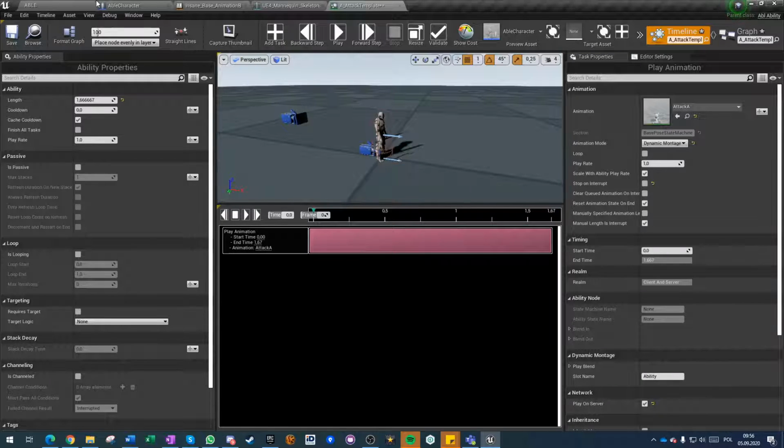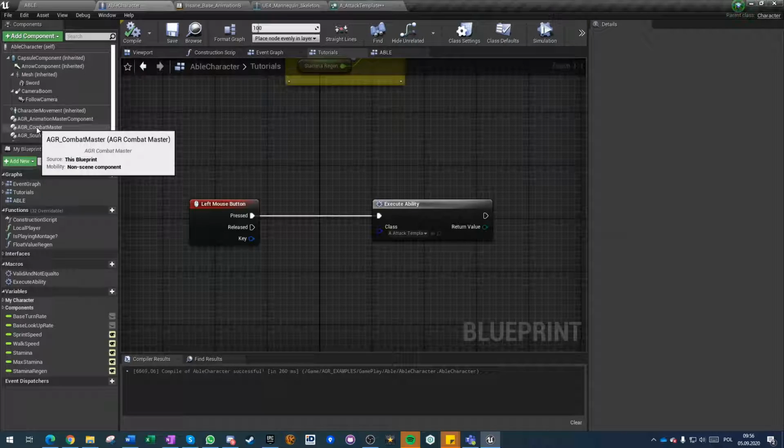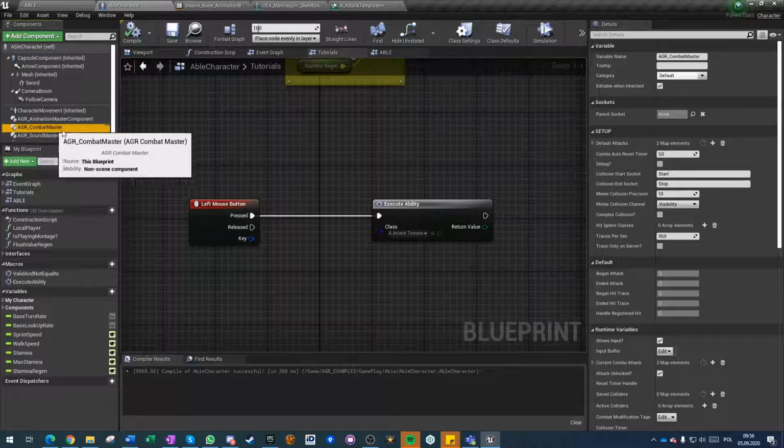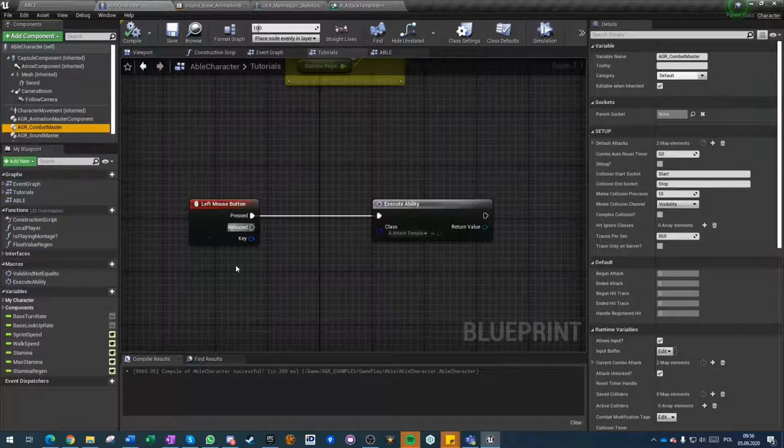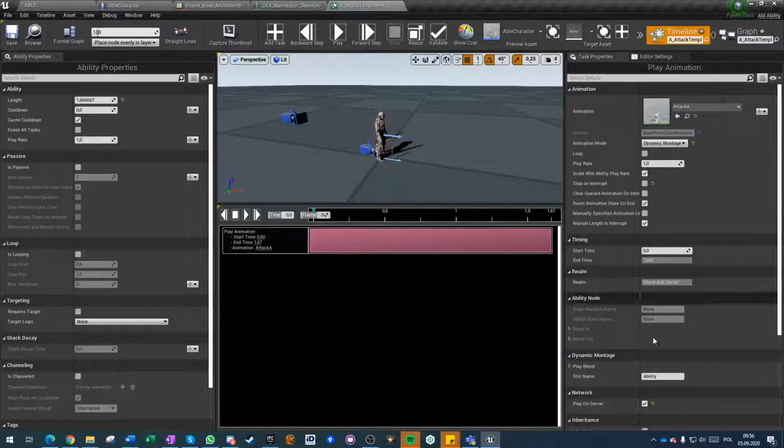If we are using, for example, my combat component, and we are using these precise hit traces, we will do that here. So we'll actually run this animation on server, but most animations that are not attacks, you don't have to run on dedicated server, but you should run it on server if you're running a local multiplayer.